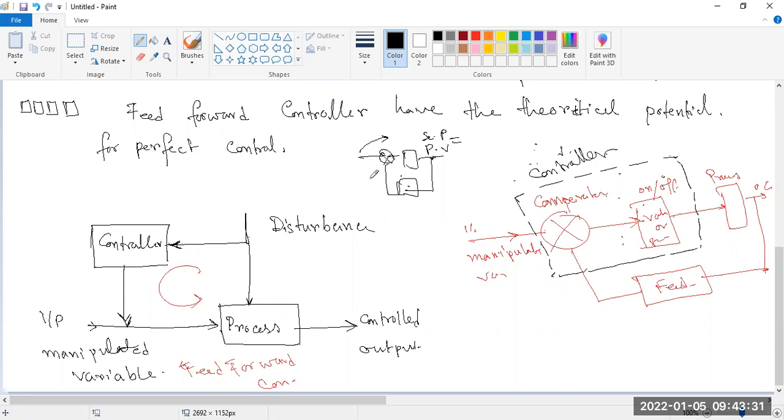Guys, if you have any question, you may ask me. Because time is very less, please draw this picture, because if the question comes, you have to write this down. This is feedback.